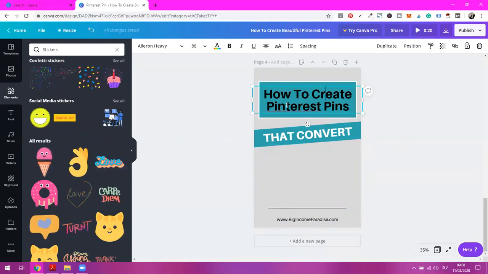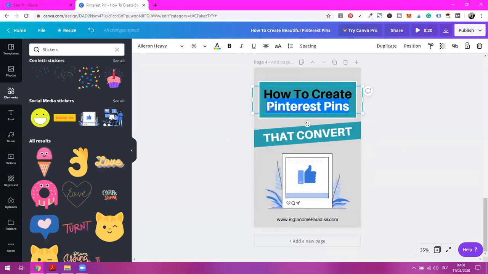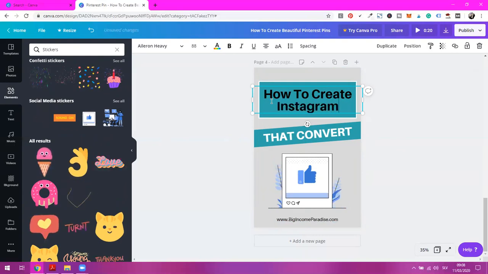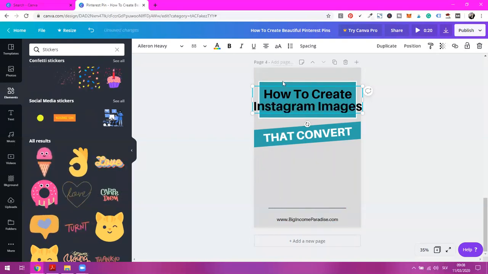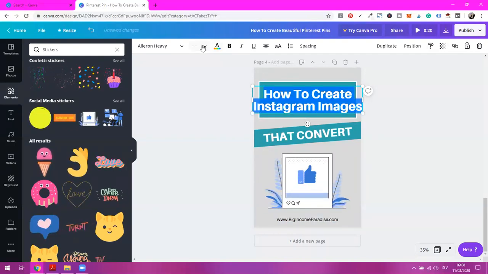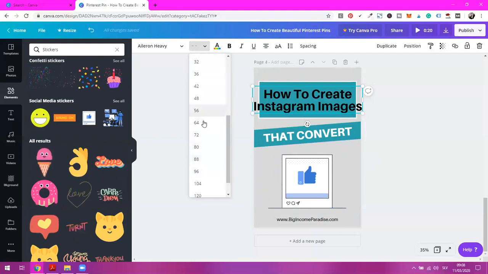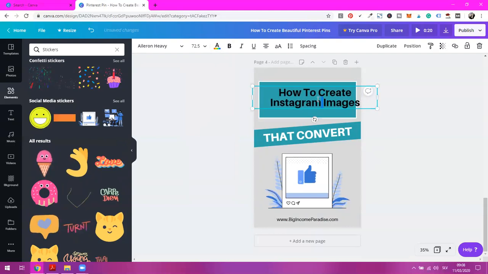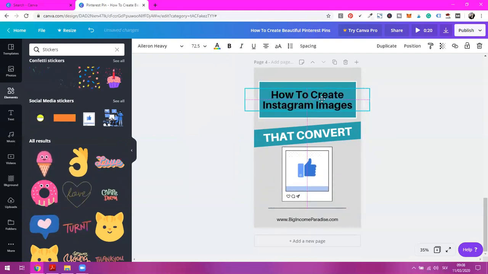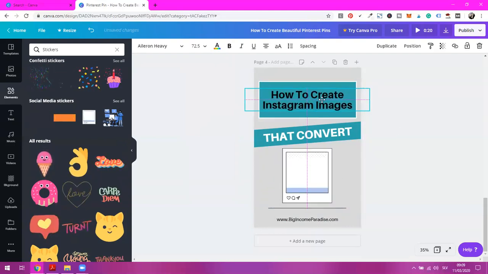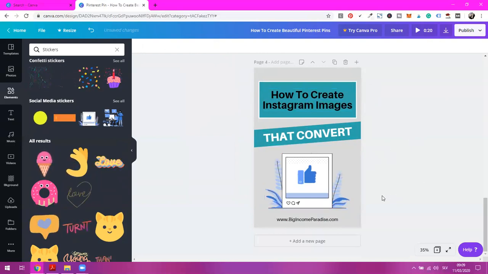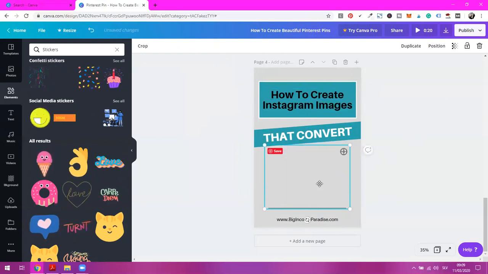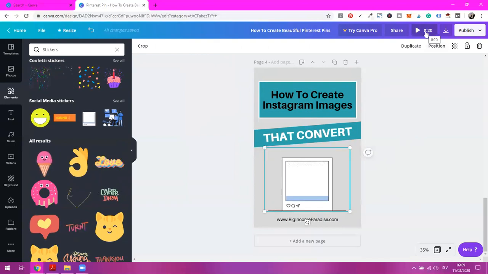So, okay, how to create Instagram images that convert. Okay, let's say we're making this for Instagram. As you can see, now it's a video.